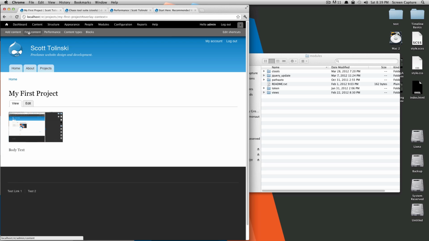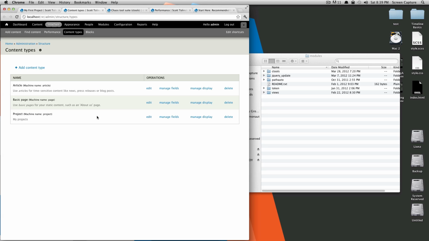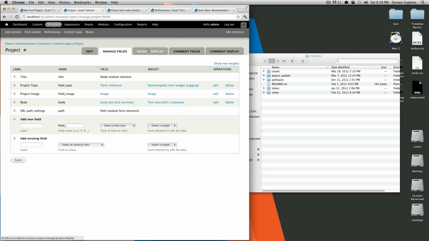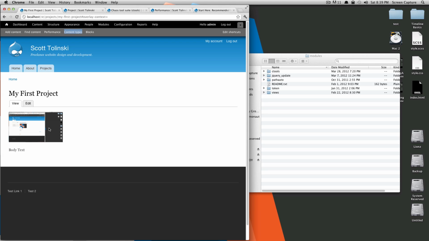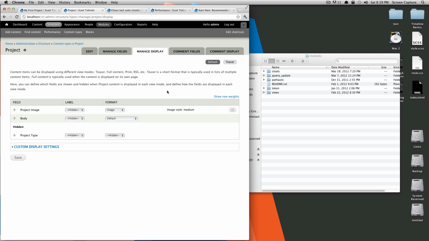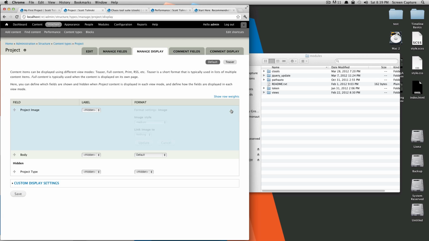If you recall, we'll go into content types and under projects, we're going to go to manage display, and we set the image style to be medium. Well, at the time we didn't necessarily know what that was going to output, and this is in fact what it outputs. So what if the image style you want is not one of these defaults, whatever they may be?